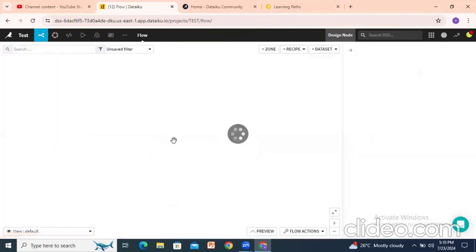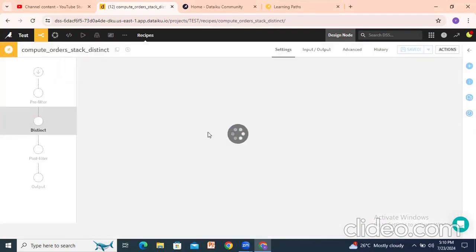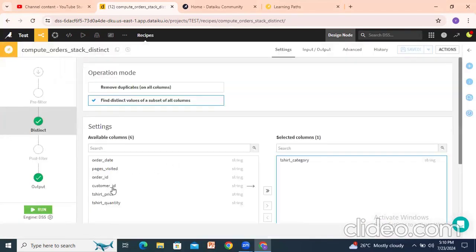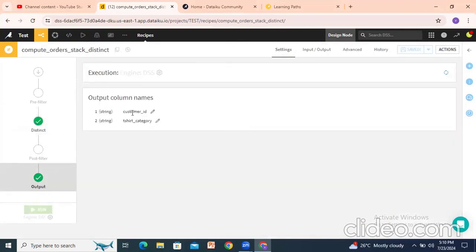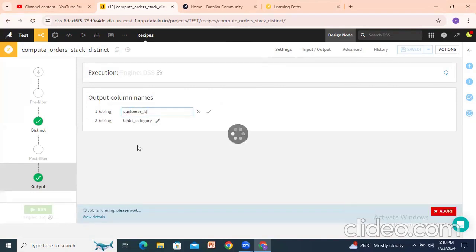If I want to select, for example, customer ID, I will use customer ID and t-shirt category, and run. Now almost 23,000 records we will get, because customer IDs are common records across the two datasets, right? We'll see the result. Customer ID.